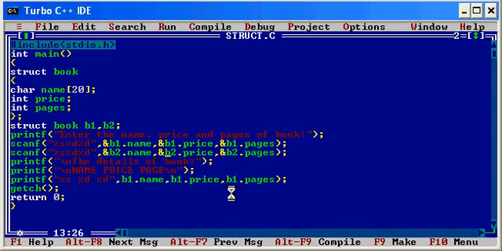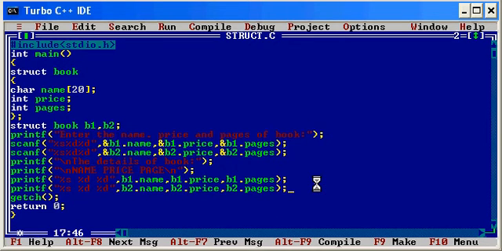So now I'm accepting two variables, details of two books. And again I'll write one more printf %s space %d space %d comma b2 dot name comma b2 dot price comma b2 dot pages. Compile it, run it.